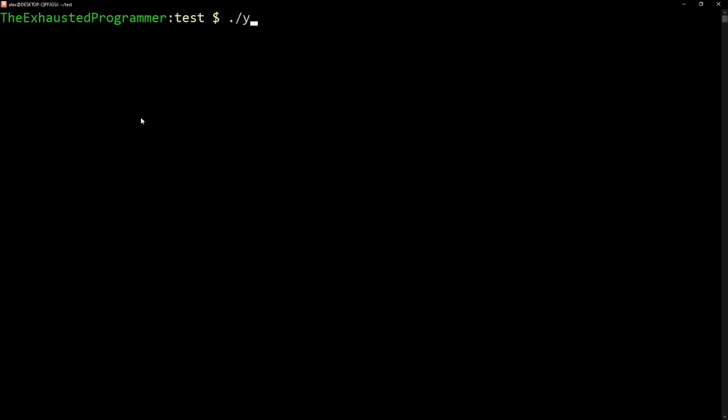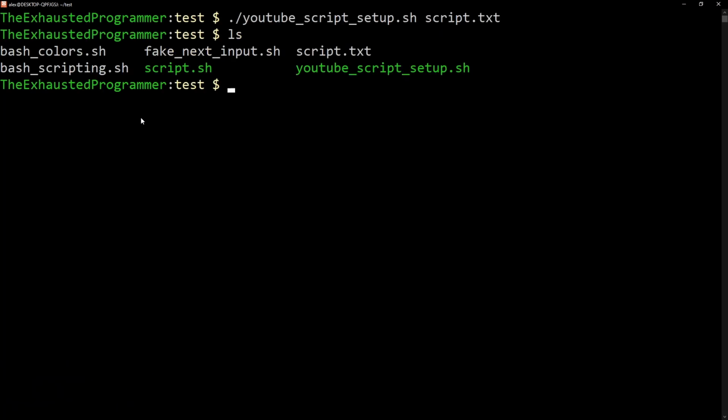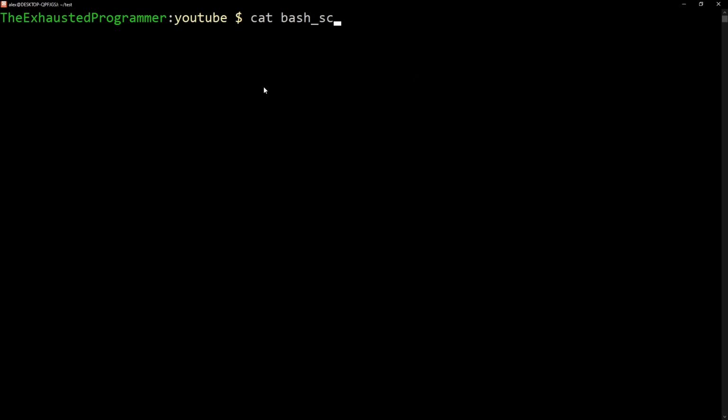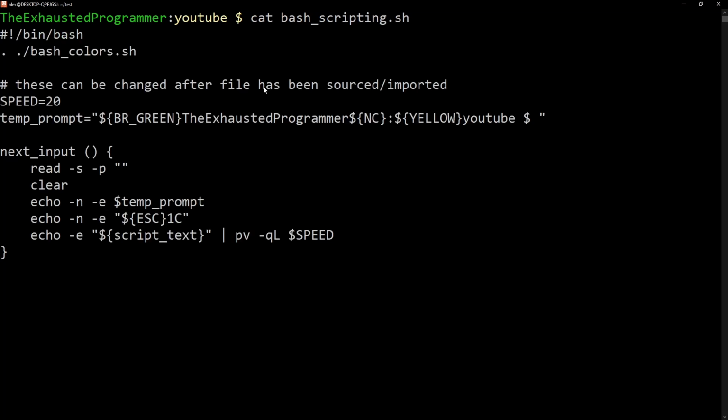The way this works is I run this YouTube script setup here on the text file, a lot of flashing, and now we have a new file here, which is a script.sh file. The name does come from here, so if I gave it a better name, which I should have, instead, now we just run the ./script, and when we do, we are now into the script itself.